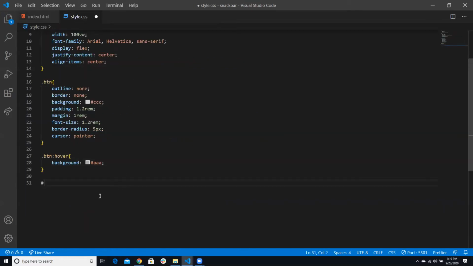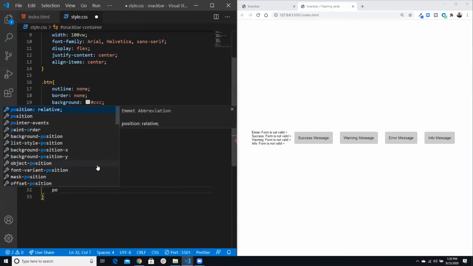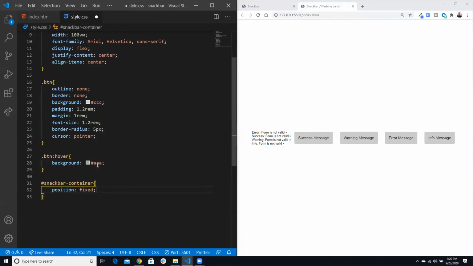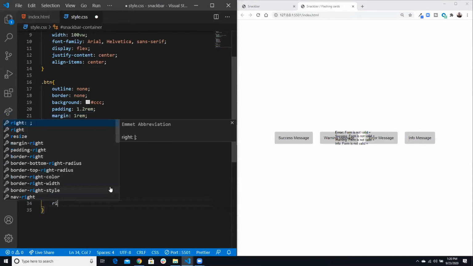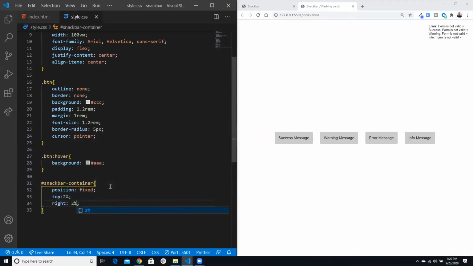For the snackbar container, for the container itself, we want to position it fixed. Now, when you set it as fixed, it will be taken out of the context of the markup, and it's going to show in the middle of the screen right now. I want to position it to the top right. So I can do that using top 2%, right 2%. And that will put them on the top right here. Okay, that's perfect so far.